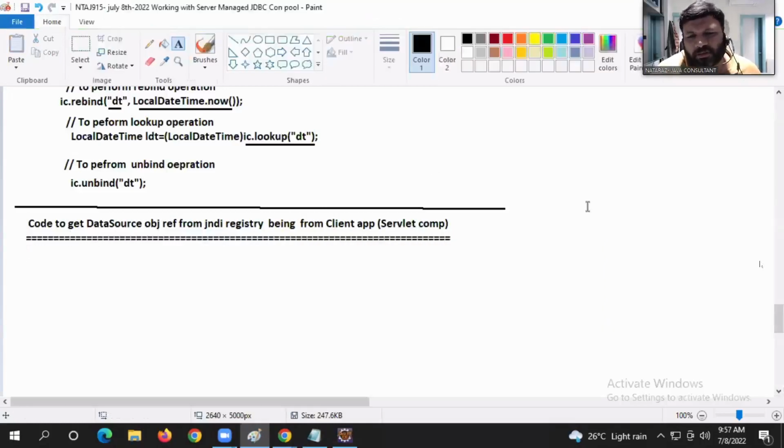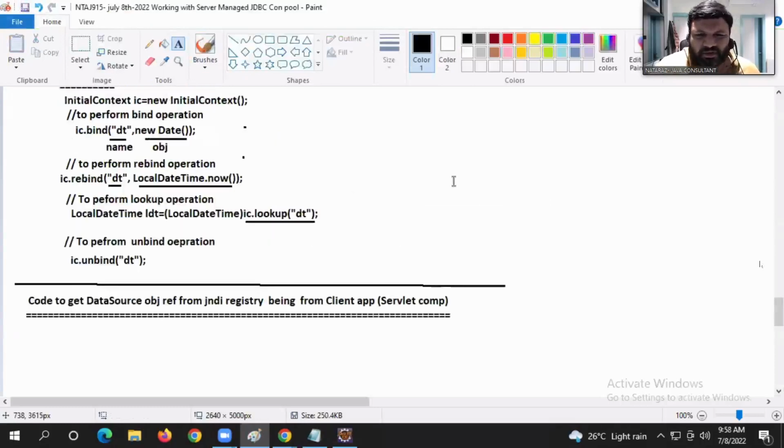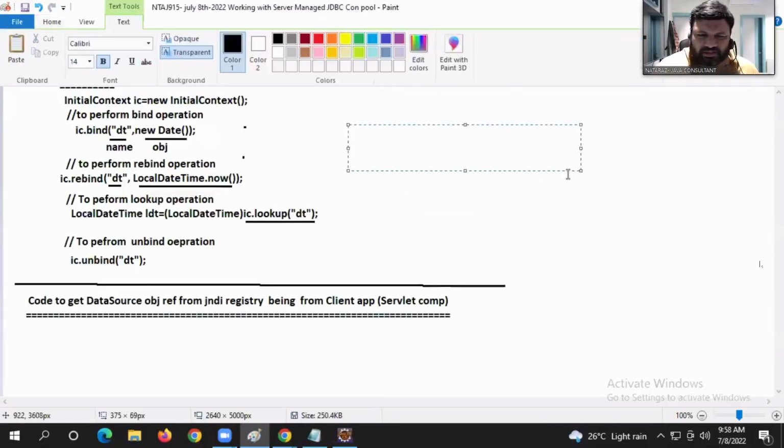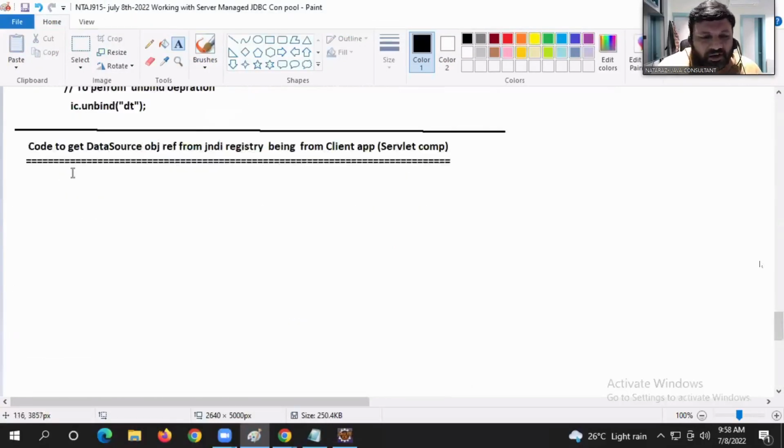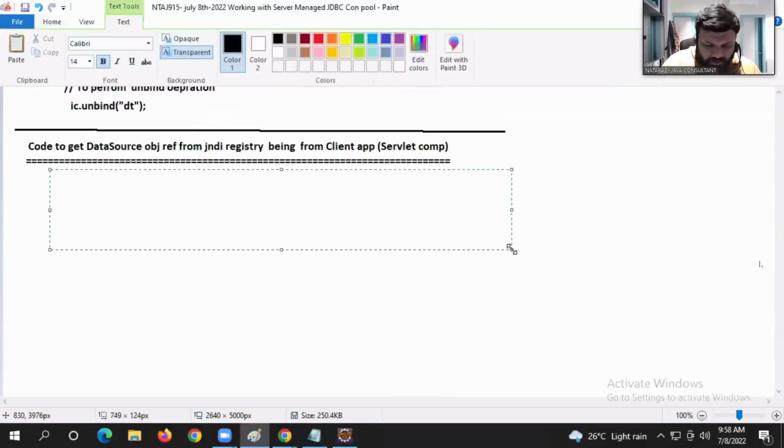Okay. For list operation, we have a list method. Not a problem. String names array is equal to, all nicknames will be listed, guys. IC.list. All nicknames, all bindings, all information will be there. Tell me, guys.